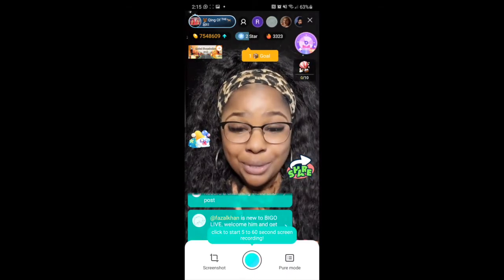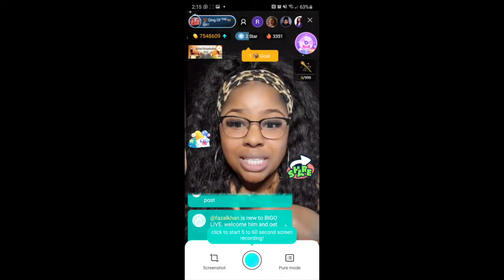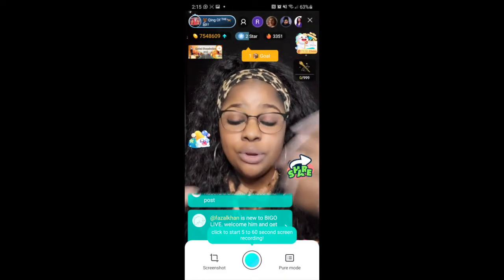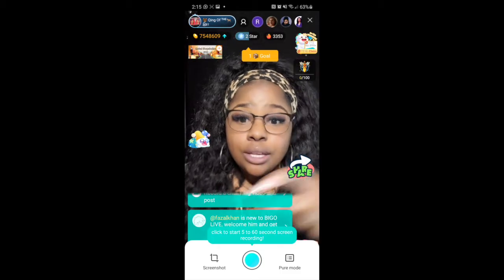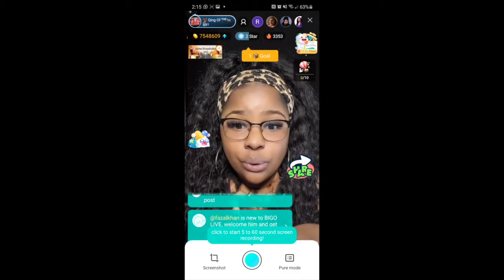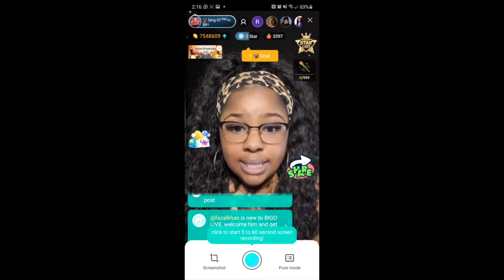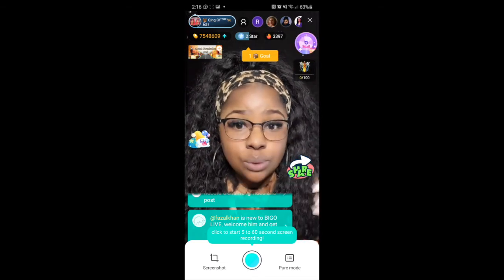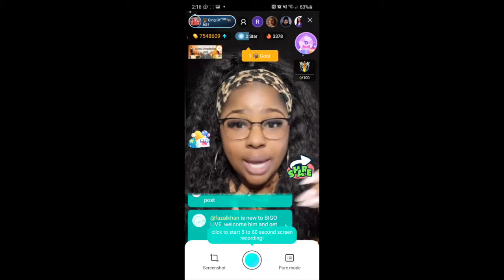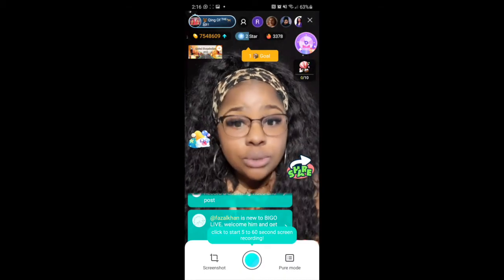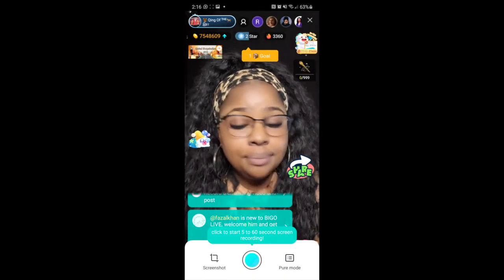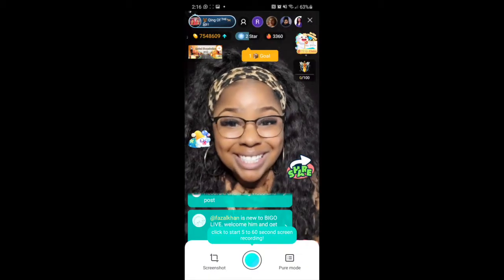I don't know what a peer mode is, but you can either screenshot. This is where you would screenshot your PKs. If you don't use your phone setting to screenshot, you'll use that, or you can even record, and you can click the button to start 5 to 60 seconds of screen recording of your actual live. So if you have people throwing mad dragons and you want to keep capturing that, you'll definitely press that and it will record just your live.